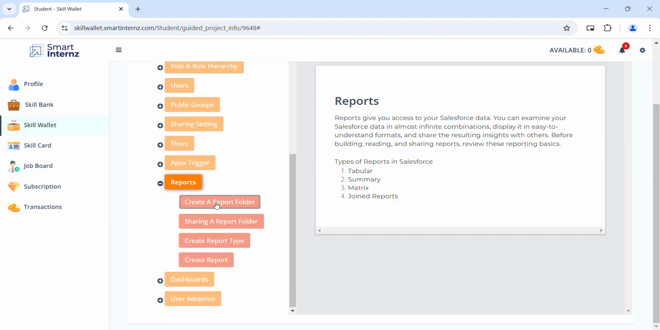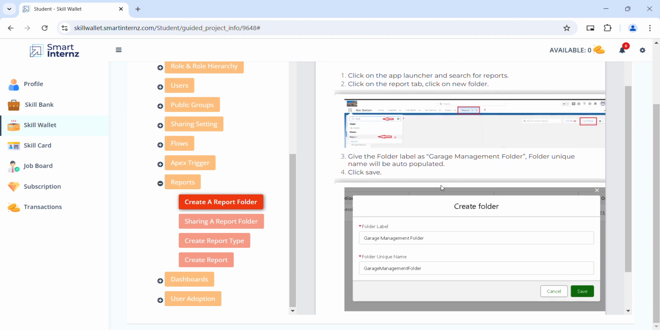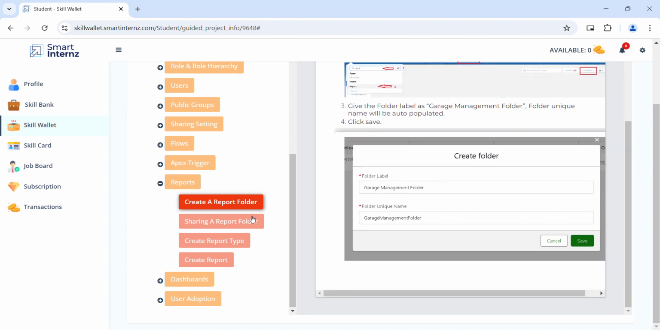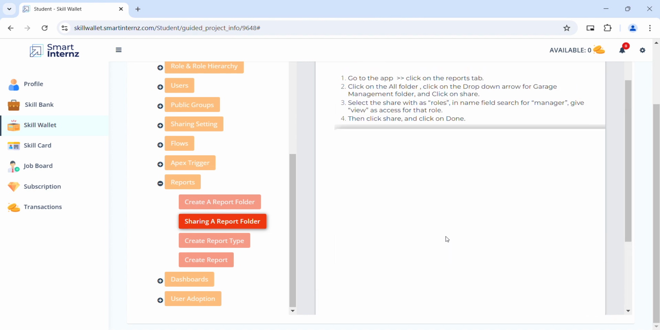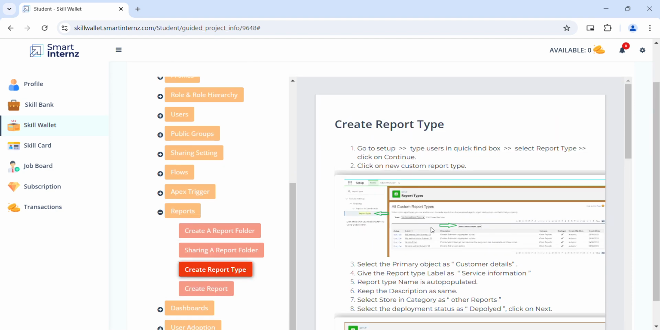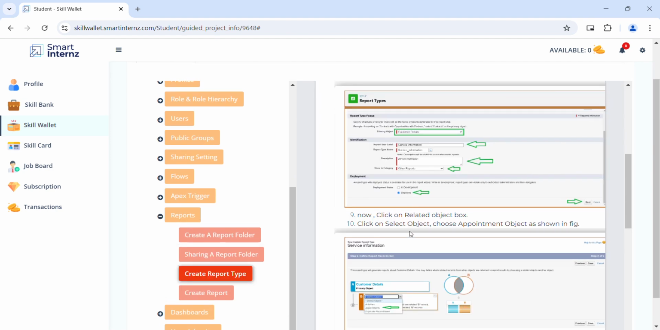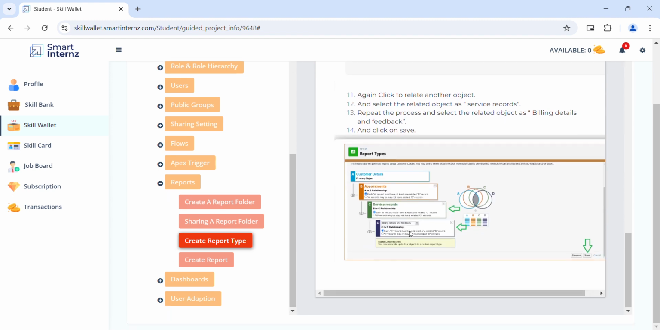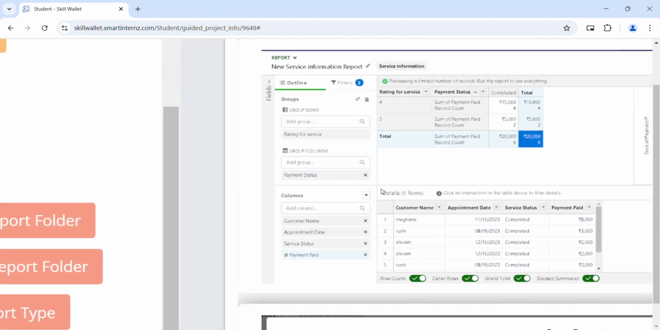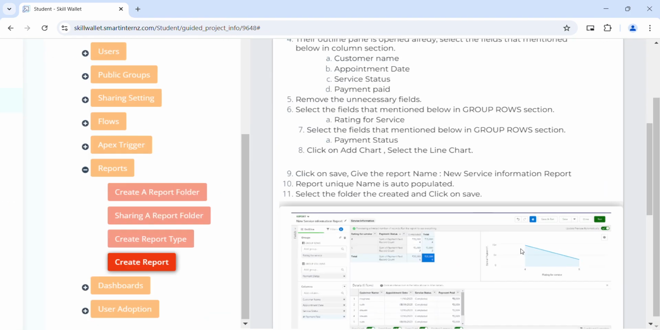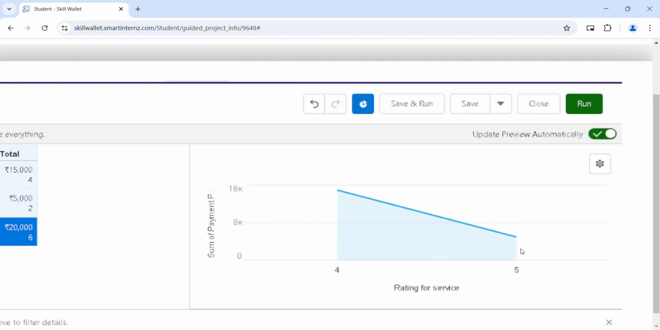Moving on to the report section, we create a report folder with the name garage management folder. Then we share the same report folder in the reports tab. After sharing the report, we create a report type. These are the report types. We add relationships to it. Then we finally create the report. This is how it looks. This brings us to a line chart as the output. You can see this.